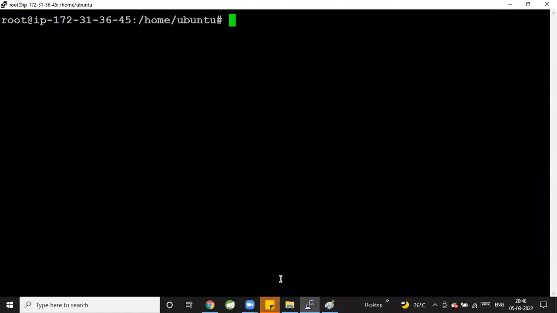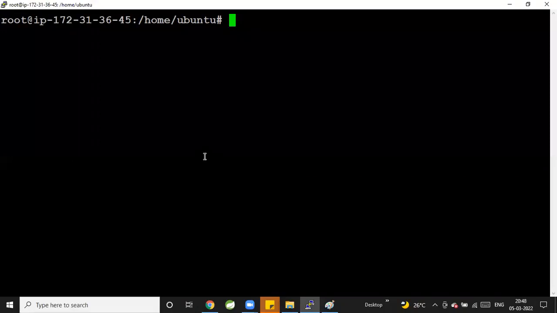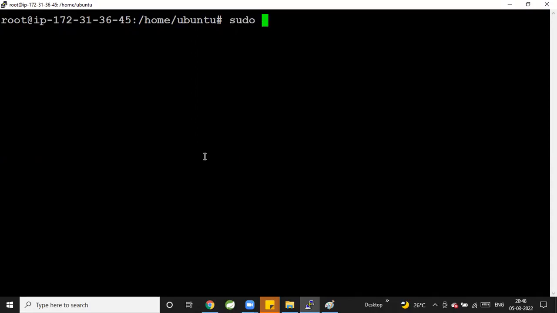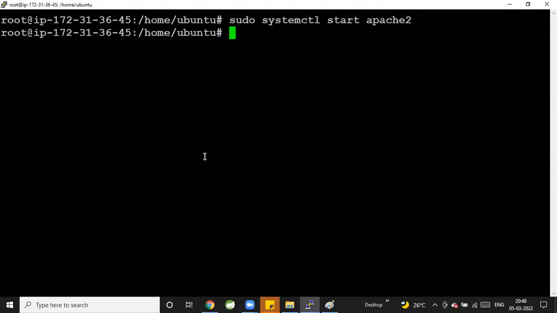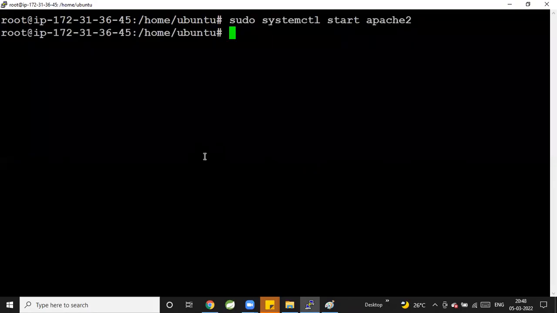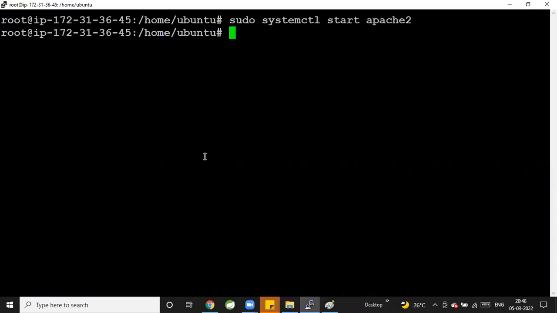Now, I want to start the Apache server. Apache server is installed. What is the command that we use to start the Apache server? Sudo systemctl start apache2. This is the command which is used to start Apache. Apache server started. Apache server is going to run on port number 8080.